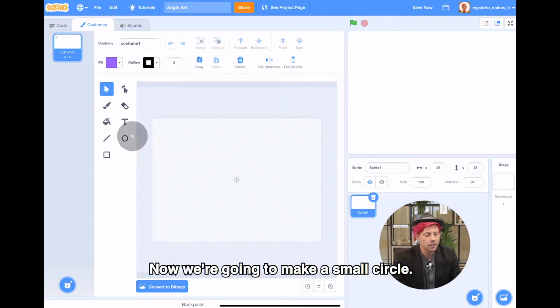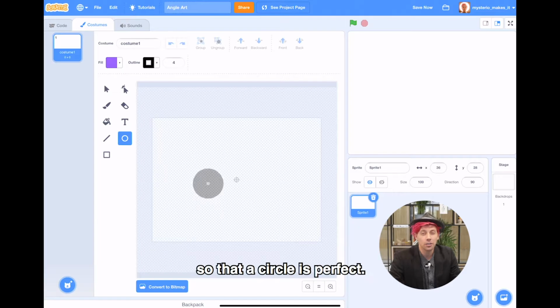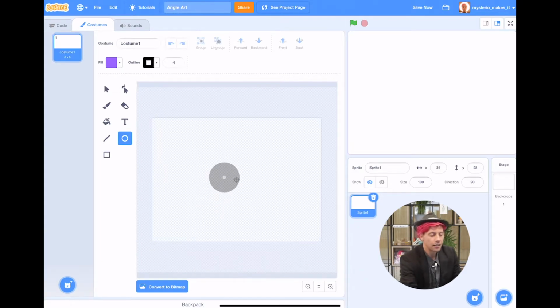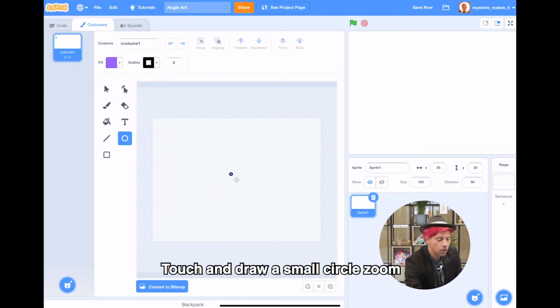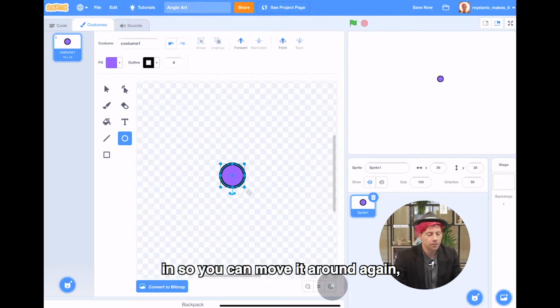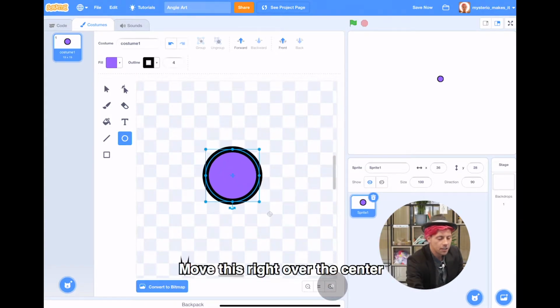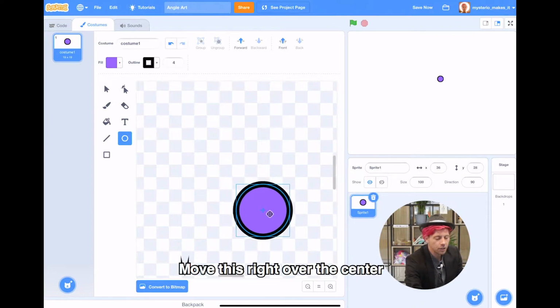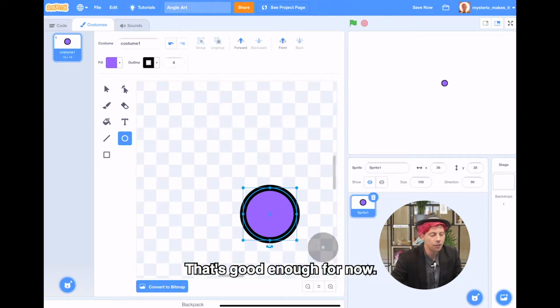Now we're going to make a small circle. I like to hold down Shift so that the circle is perfect. On your iPad, you're going to have to use your finger for this. Touch and draw a small circle. Zoom in so you can move it around. Again, using your finger, not the mouse, move this right over the center crosshairs and it snaps right there. That's good enough for now.